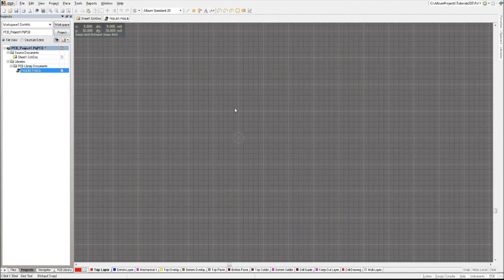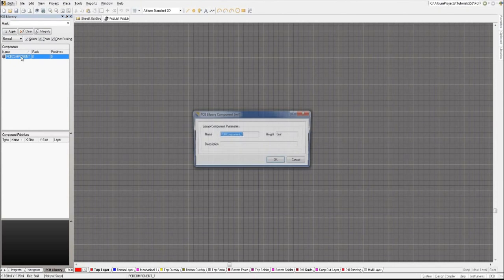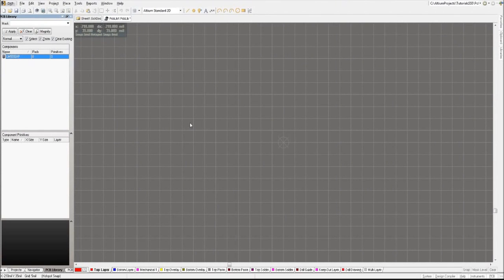So to get started on making your LM555 timer and the library for the IC, we're going to go to the PCB library, and as you can see, Altium Designer already made a first component for you, so you can double click on that and change its name. So, LM555 DIP, because that's the package that we're going to use today. LM555 DIP IC. For your description, press OK, and there you have it.